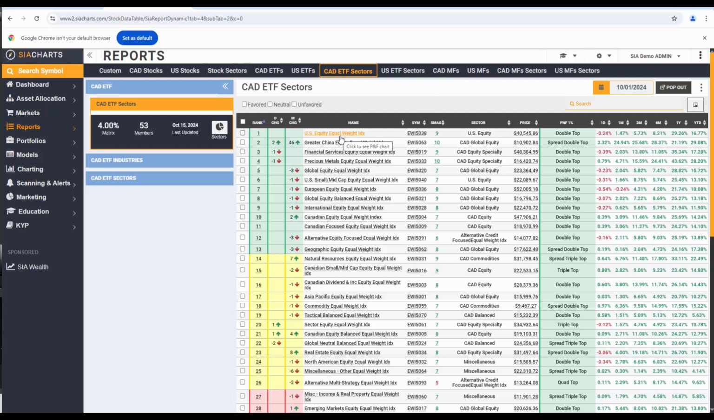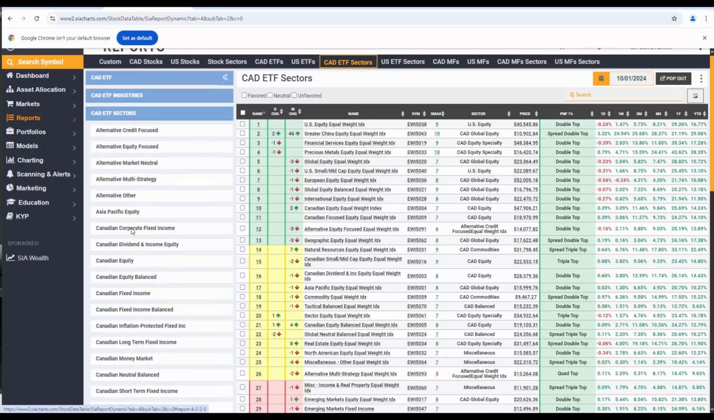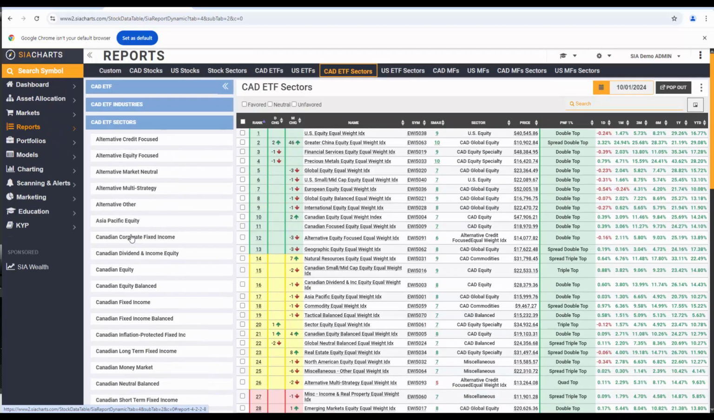Looking at the report, we can see the top 5 sectors are US equity, Greater China, financial services, precious metals, and global equity. Now that we have identified the top sectors, we will go into these 5 reports at the beginning of the quarter and identify the top holding. That can be done by clicking here and then pulling up the 5 reports.